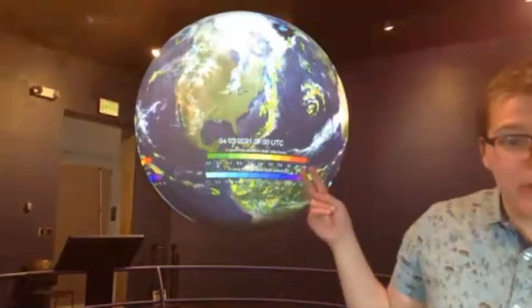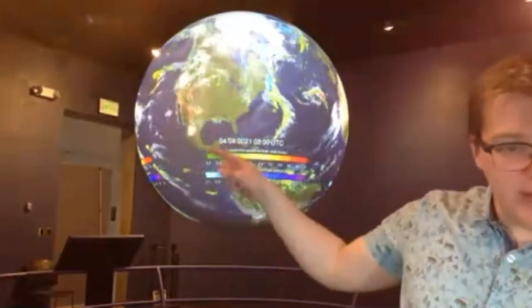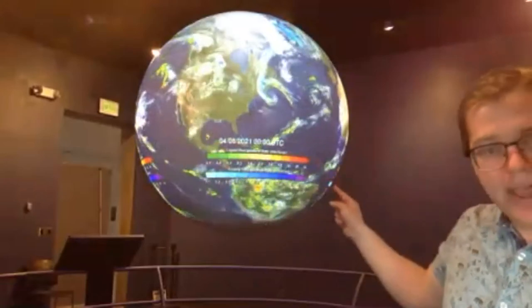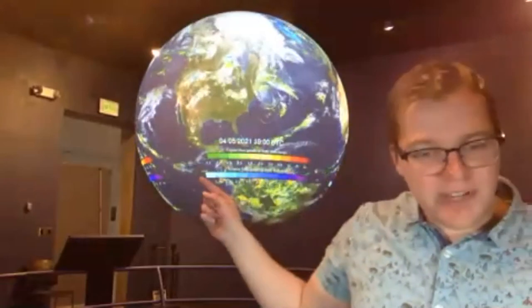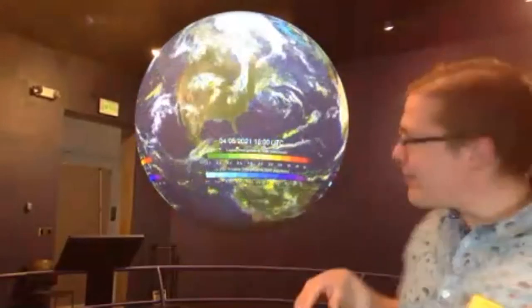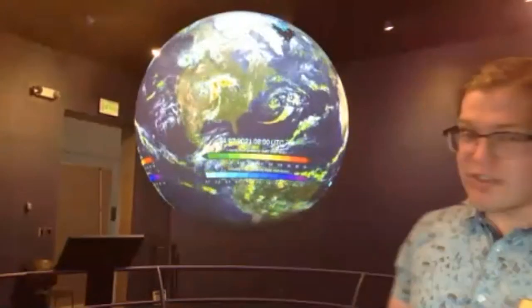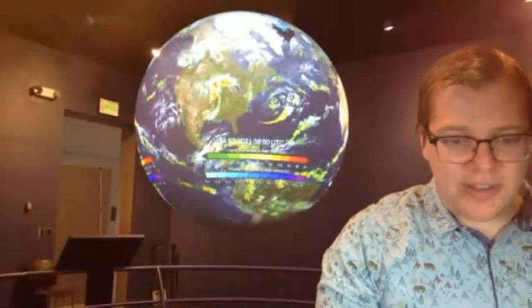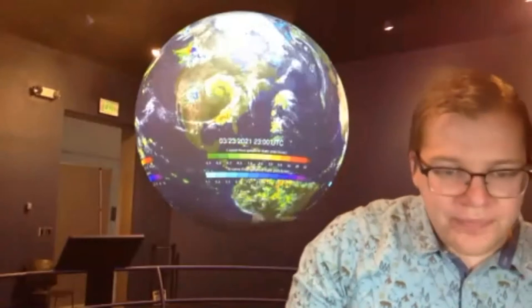This has two different color maps going on. So the top color map, it looks like it's going from green to red. That represents liquid precipitation. That represents rain. And then the blue to the purple represents frozen precipitation. So things like snow and hail.